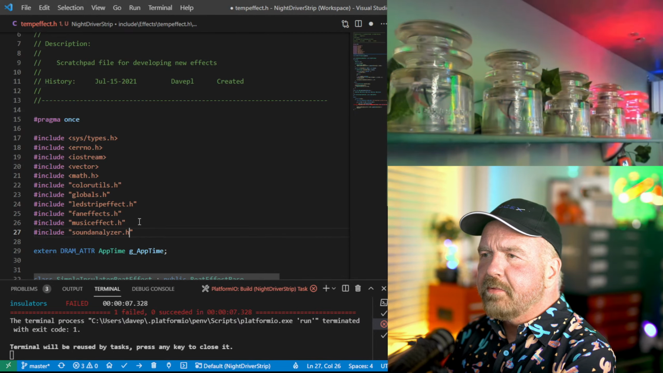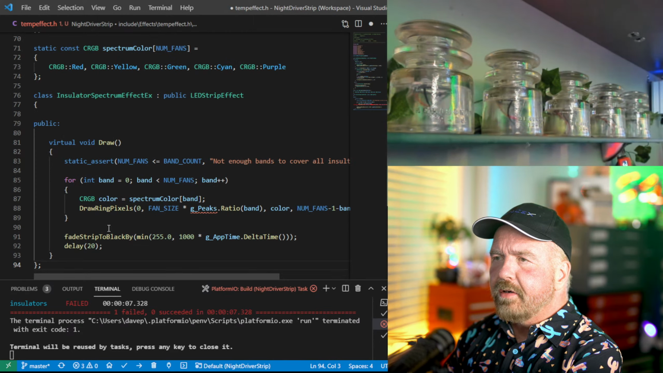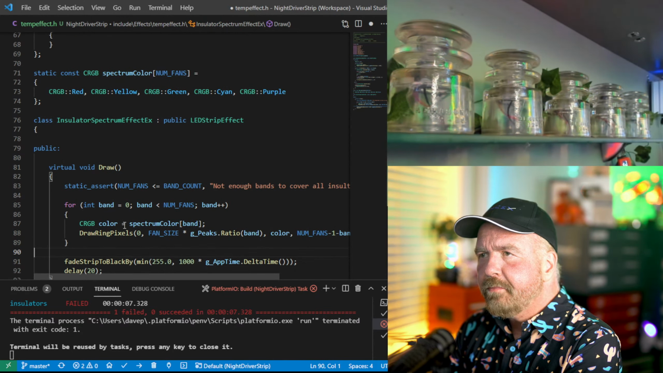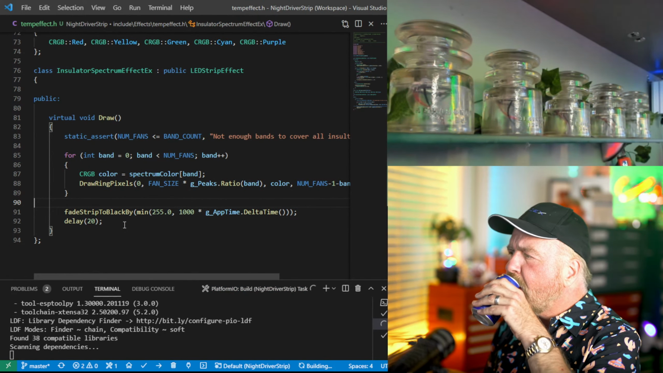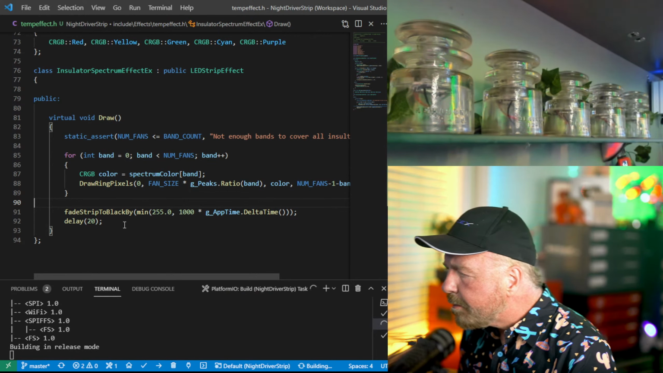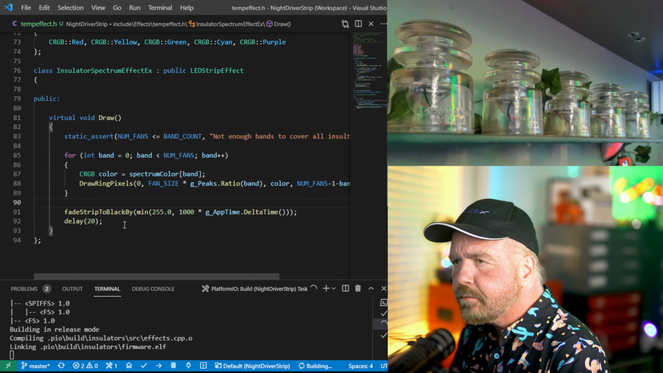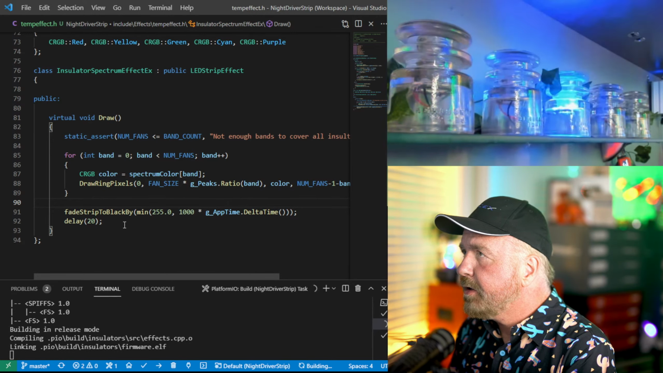Might have to include sound analyzer here because I'm talking about those peaks. They are defined in the sound analyzer. There we go. That's what it was unhappy about. Let's see if this compiles. Well, it links. That's a bonus.